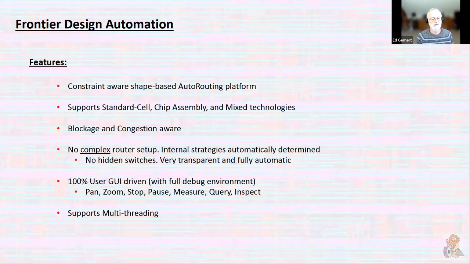It's got a full debug environment. You can zoom, pan, stop, pause, measure, query, and inspect during the routing. And we also support multi-threading.